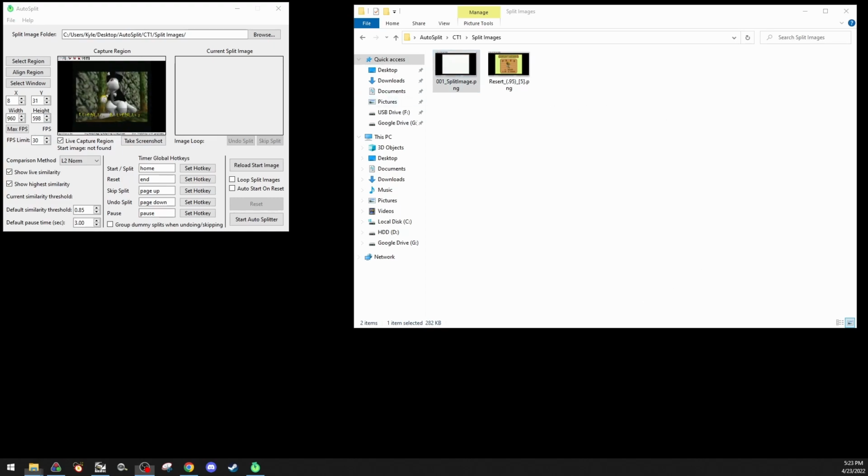And so we're going to name this. This also needs a specific name because it's AutoSplit's already programmed to look for the name we're going to give it. And that is start underscore auto underscore splitter.